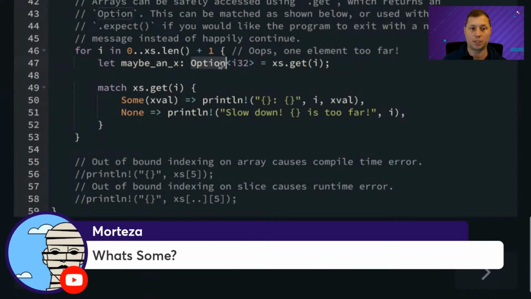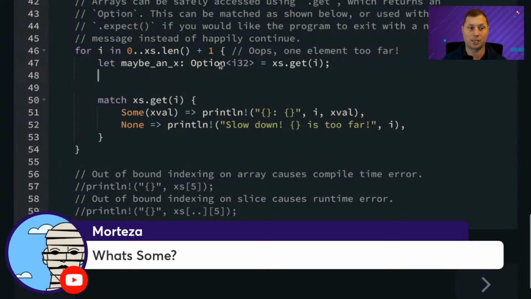And an option has two variants. It is an enum, but unlike enums from other languages, the enums in Rust can contain data. And so I need to go in and inspect the internals and pull the internals out. And so when I've got some value, I can use sum. I can match on sum.